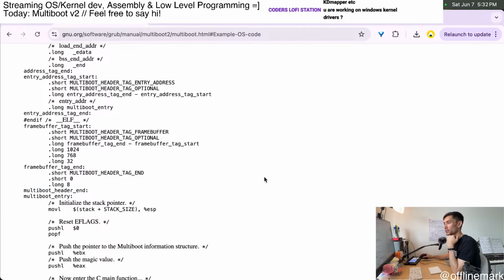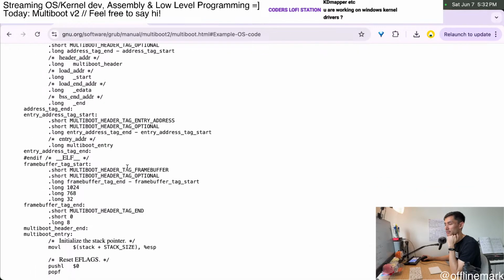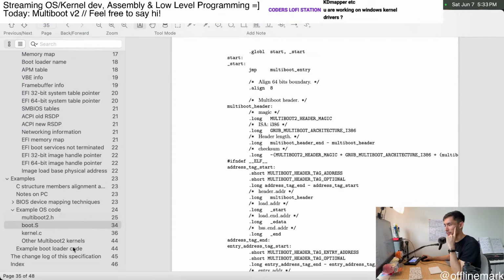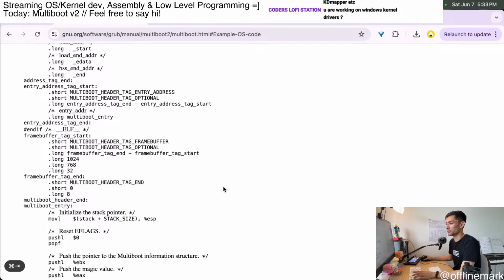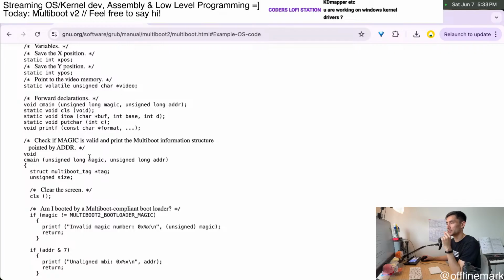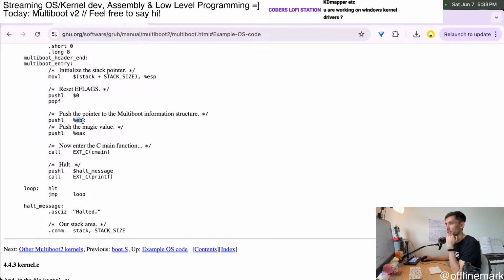So then we have a couple tags. It seems what you do here is, in your header, you specify some tags about, I don't know, the services you want or something like this. It probably explains this. Anyway, just out of curiosity, what does the C code look like? In C, we receive a magic number and this pointer, because they probably push EBX and EAX.